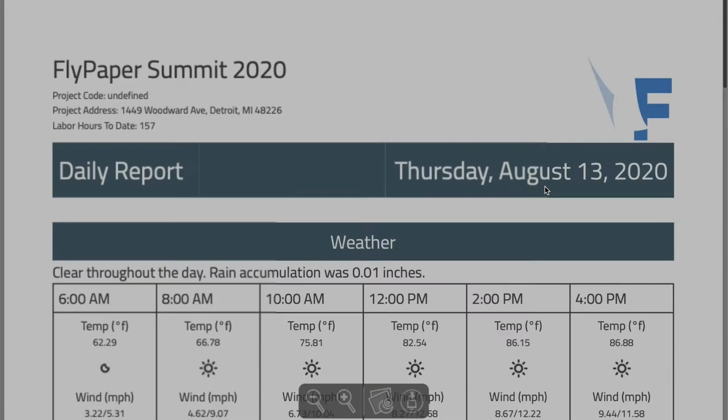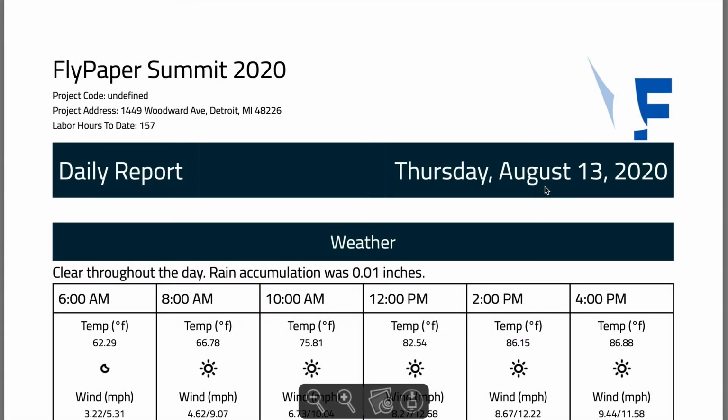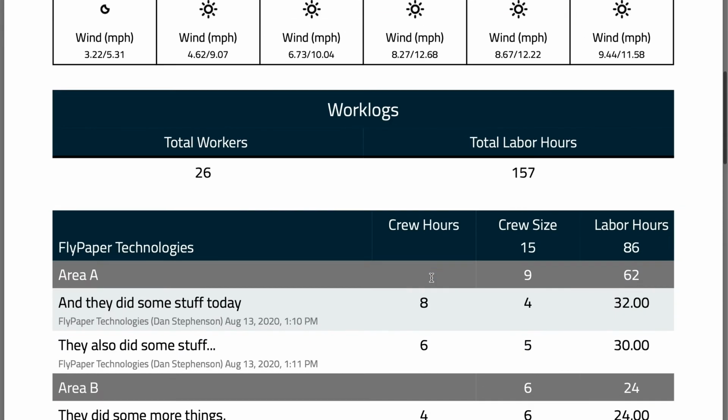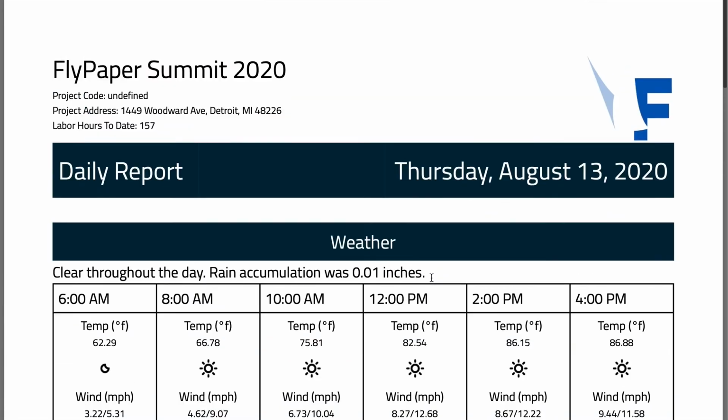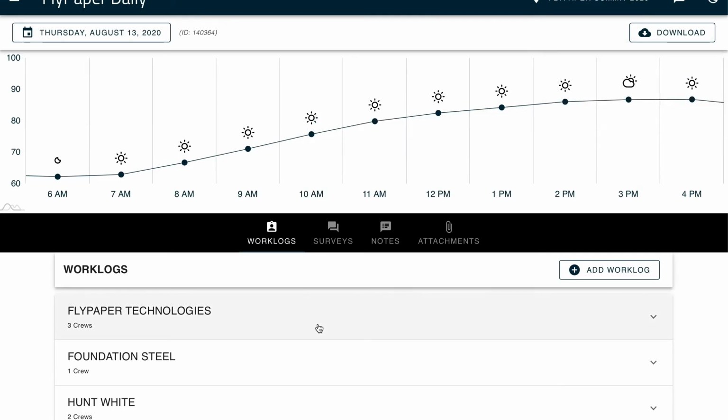So I could just click here and say daily report, because I already had some work logs and some simple crew information in our work log. That just generated on the fly. We'll come back and I'll explain what you're looking at here in a minute.